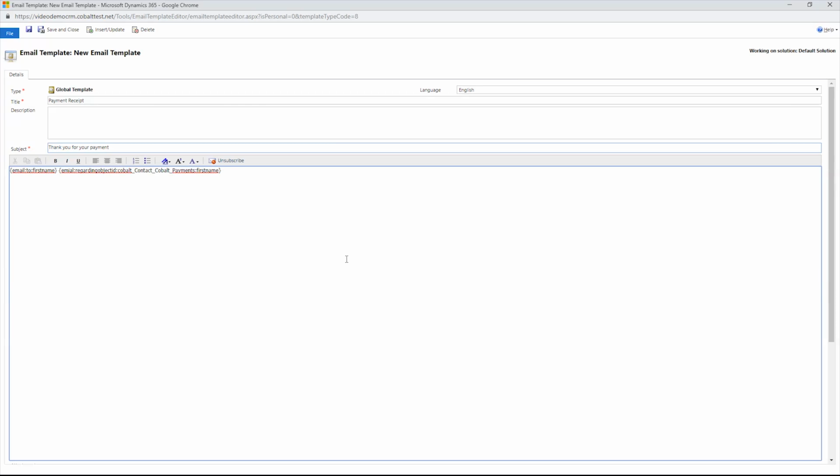If I want to include payment information like the amount, I can put the schema name of the field only, since the regarding object is the payment. This format can be repeated along with the schema name for the desired fields from the payment record. Putting in the Created On field can show the date the payment was put into the system.